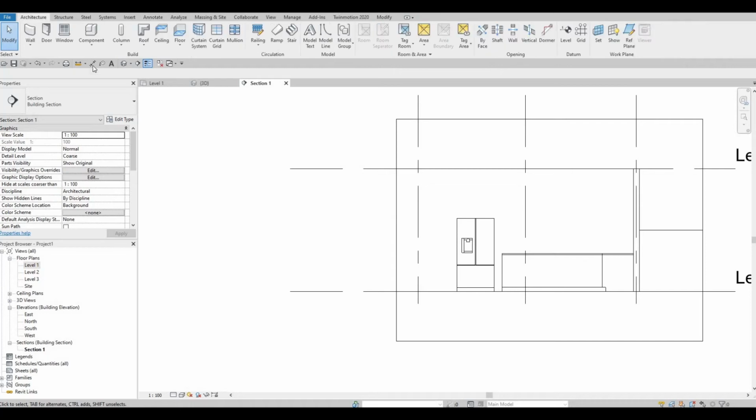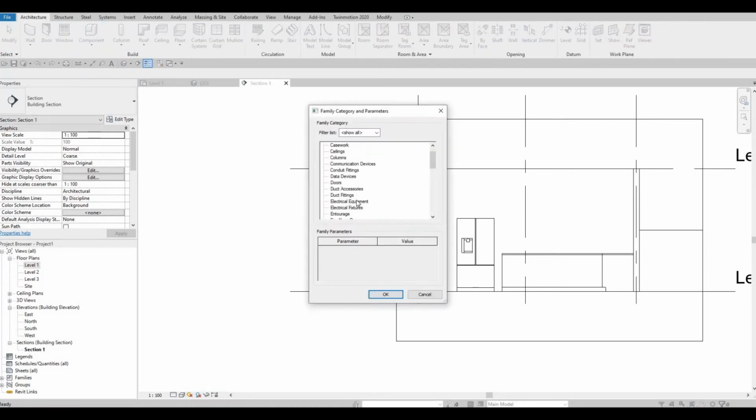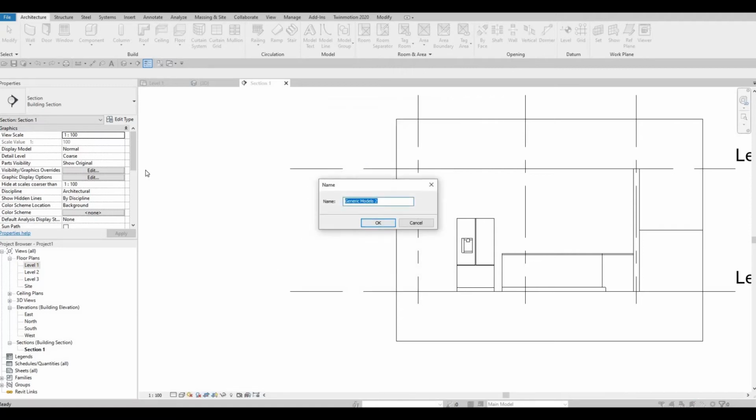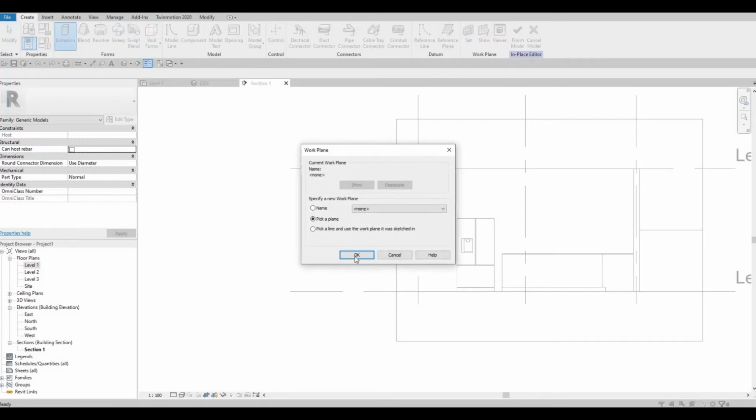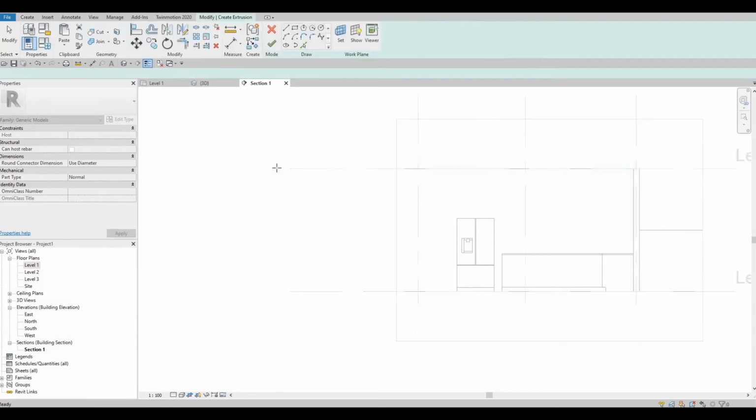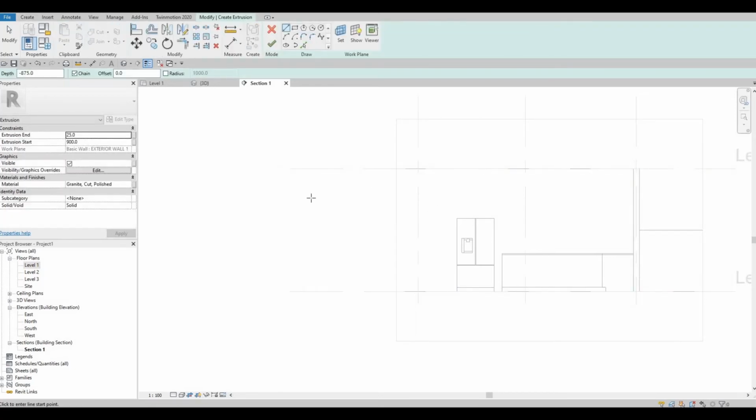So let's go to architecture, click on component, model in place, and then now this will be another generic model. Press OK, and then create an extrusion, pick a plane. We're gonna choose this wall as our plane. So that's basically our starting point. Now we could just use this as 0, and then n will be whatever the thickness, but we could just assume 250 for now, and then we could just move it around later on.